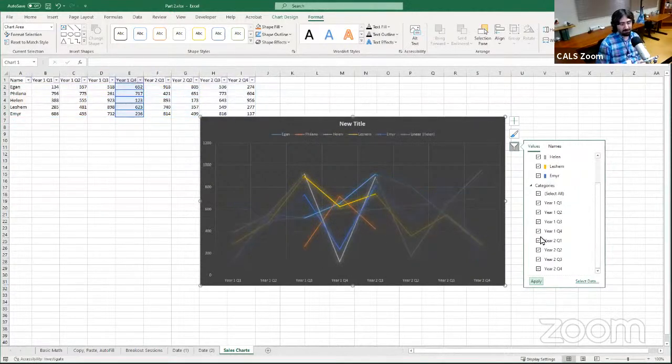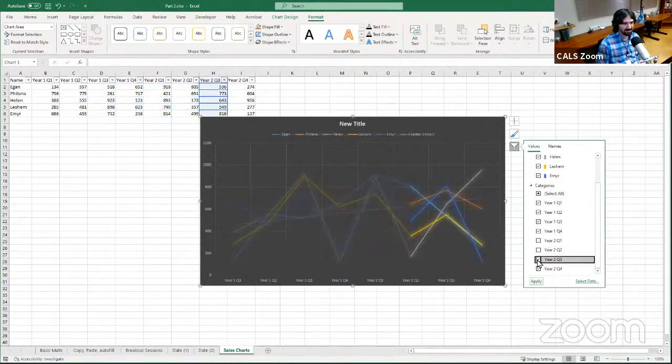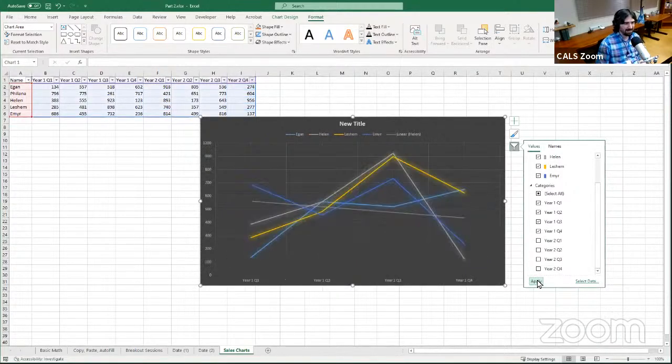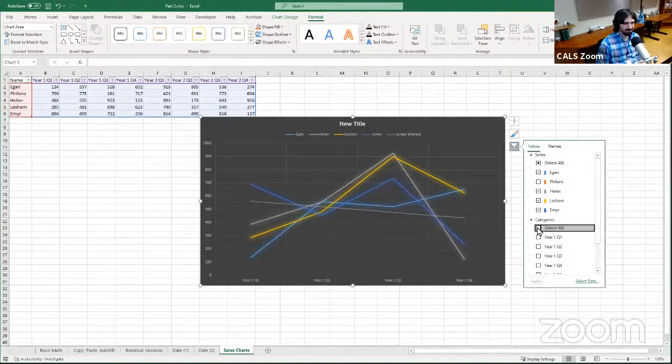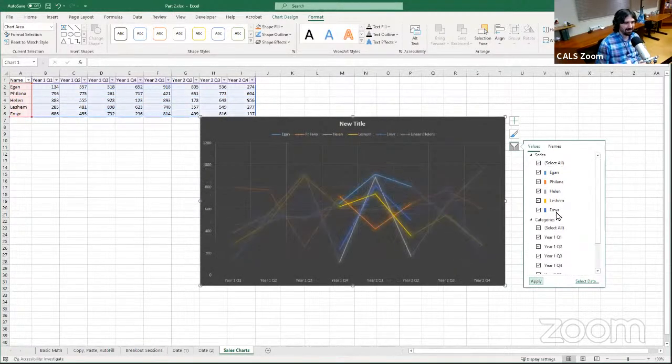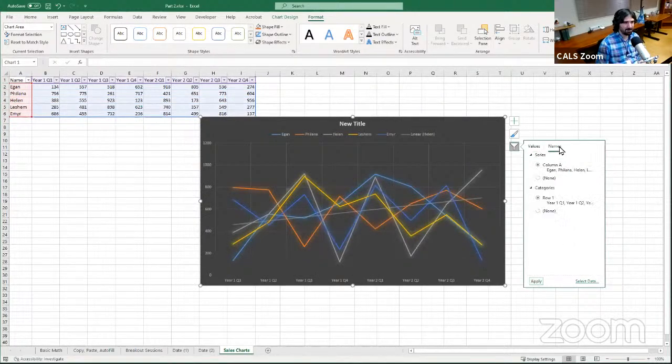I could also say focus on year 1 rather than year 2. So I'll uncheck these boxes, again, click apply. And now I can see just my year 1 numbers for my current sales staff. If I want to get all that back, I'll just click select all a couple of times until everything's checked, click apply, and there it is, back to normal.